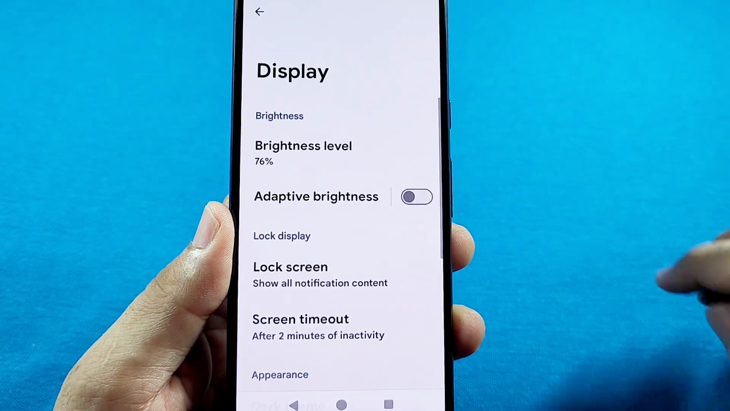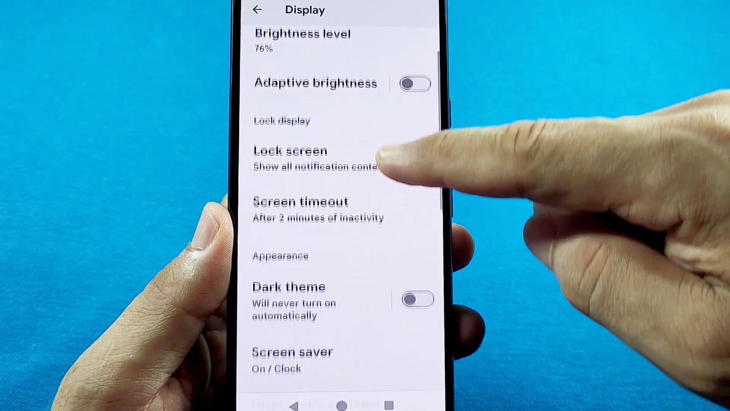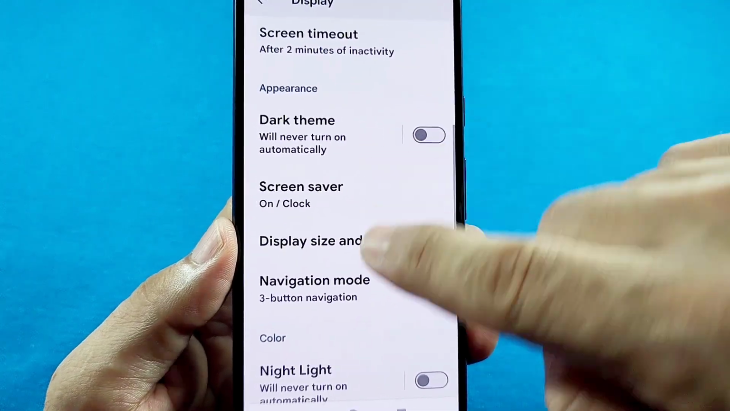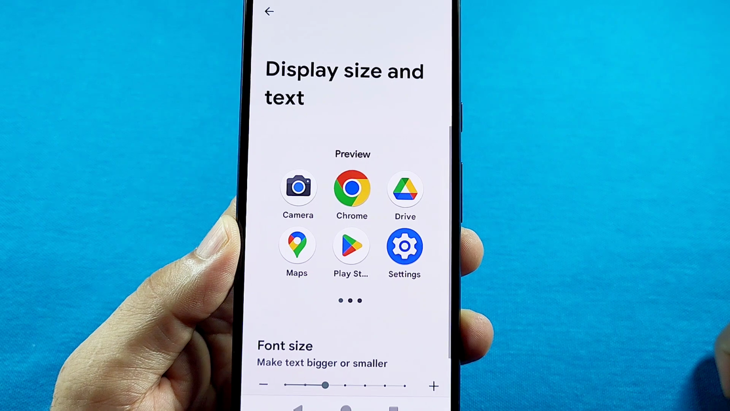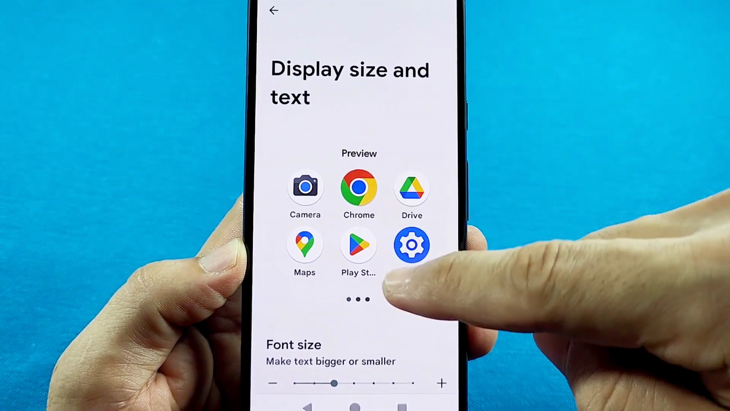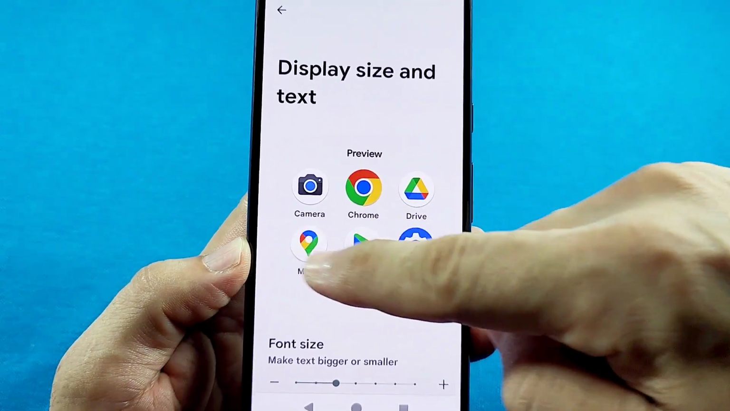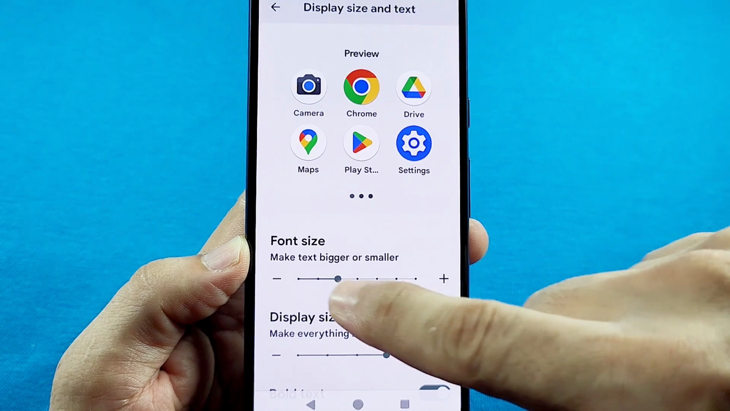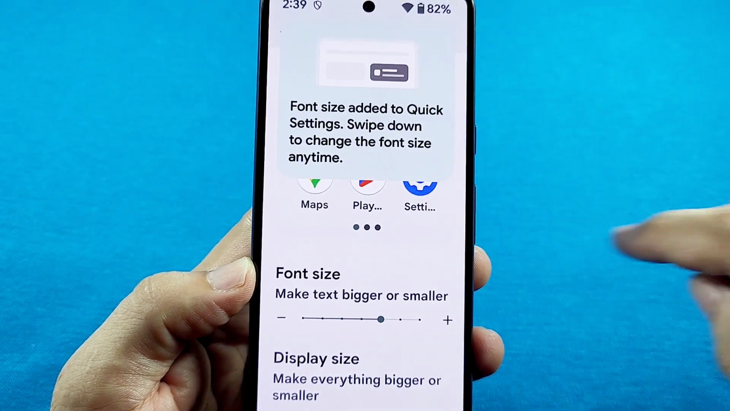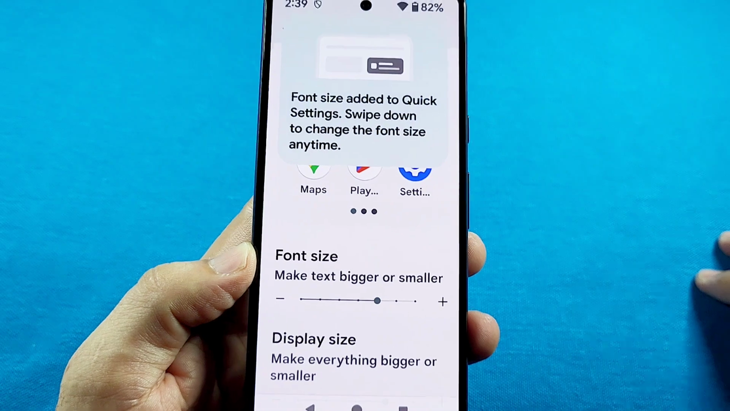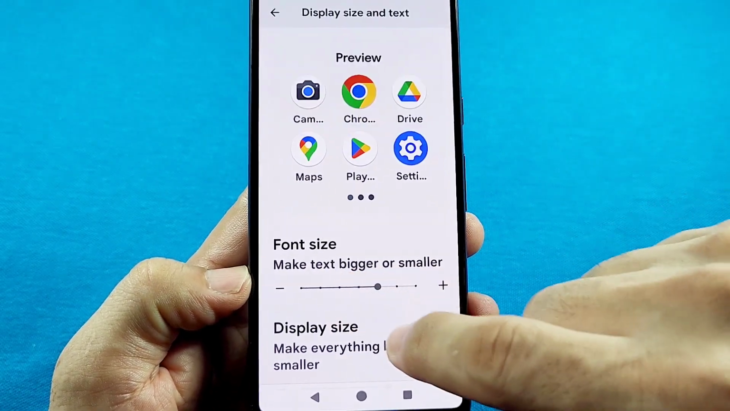As you're in the display section, you're going to see all these options and just go until you see display and text size. When you're here now, you can get a preview of everything of what's going on here. And you got the font size, which when you increase the size of it, this is going to increase your overall font size for everything on your phone, not just the icons, okay?